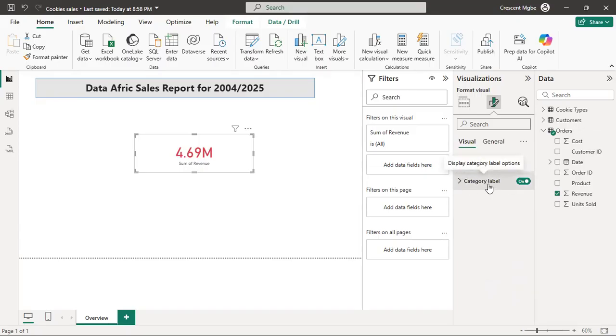Then the category label, which is this name here. You can come here, open it, and modify. I want it to be bold. You can see it's bold. If I want to change the color, I can also do that. Then you can also turn it off if you want. If you don't want that, you can turn it off. Now, if you turn it off, remember, you need to tell the person what this is for.